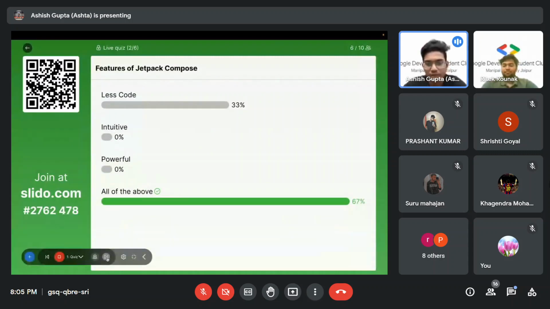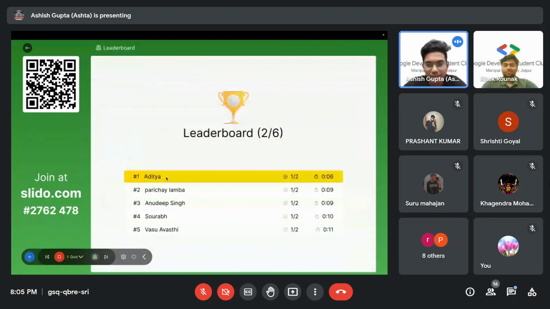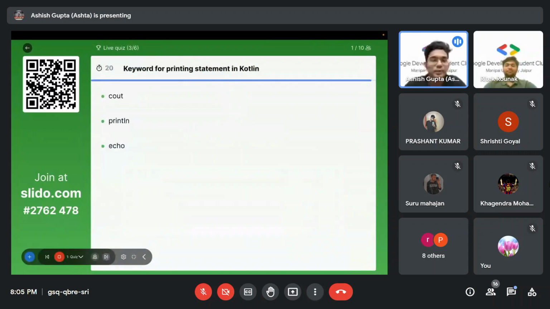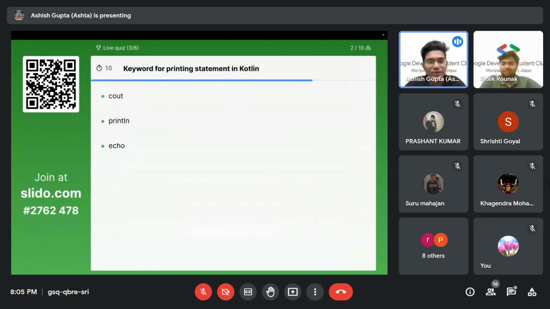So here comes the leaderboard. Okay, Aditya and Saurabh and Vasu. Good enough. 17, 20, 31, and 9 seconds. So next, the keyword for printing a statement in Kotlin, and Ritik has also told you in the last session. The options are echo, println, cout.